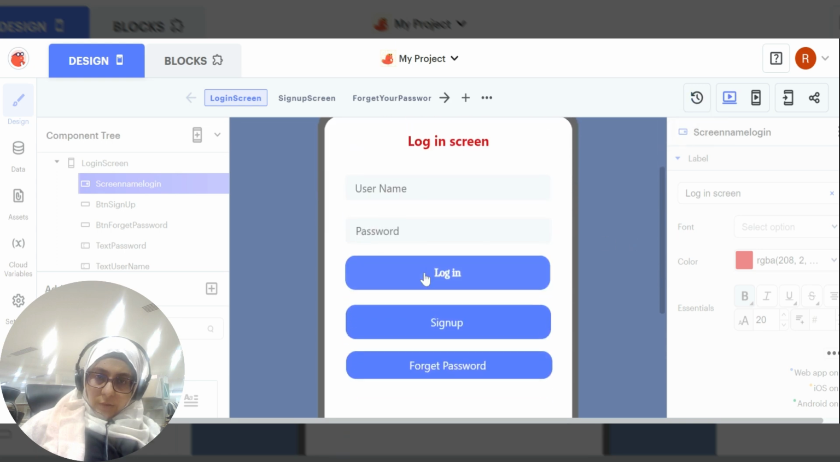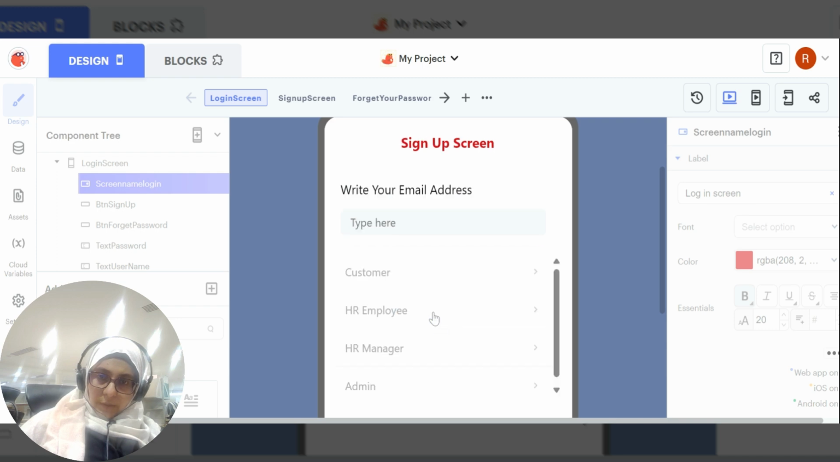I click on login. Okay, it's not taking me anywhere so far. Sign up takes me to write your email address. Type here your email address, then choose whether you are customer, HR employee, HR manager, or admin. This is also another page that I will show you how it will be built. The screen name login sign up screen where you can type the email and log in.